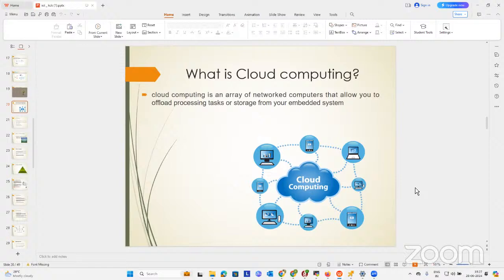As per the textbook or internet definition, what is cloud computing? Cloud computing is an array of networked devices that allow you to offload, meaning data sharing and processing tasks. What are the tasks that our microcontroller boards do? They process some amount of data, take some input and publish some output. We have only a small amount of storage on the microcontrollers, hardly in MBs.